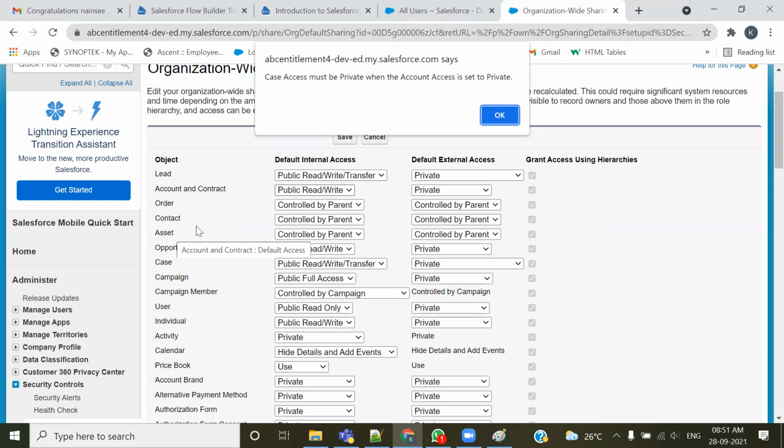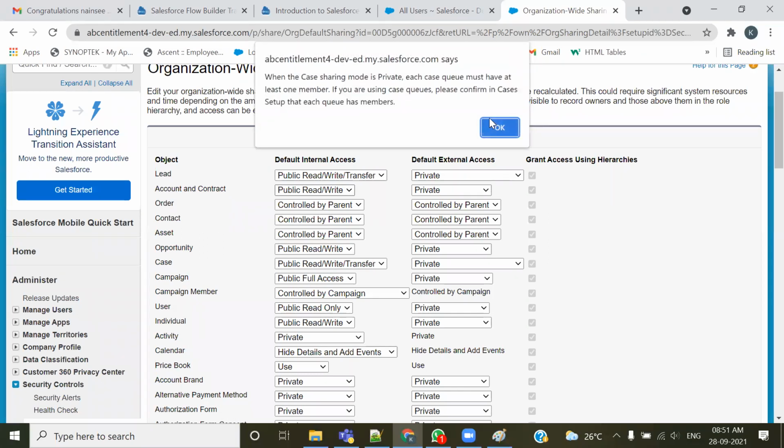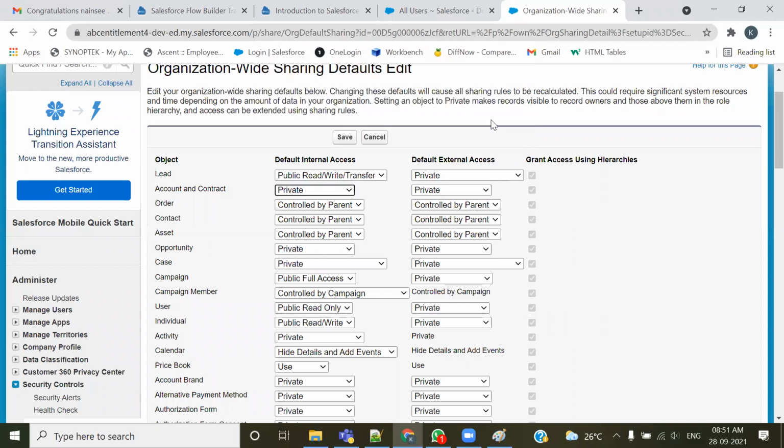फिलहाल मैं अपॉर्चुनिटी पर पब्लिक रीड राइट और केस है ट्रांसफर देख सकता हूँ. ठीक है ना, ओके. तो अभी आप देख सकते हैं कि अकाउंट का एक्सेस प्राइवेट हो गया और साथ ही साथ अपॉर्चुनिटी का OWD भी प्राइवेट हो गया, केस का भी प्राइवेट. कोई दिक्कत नहीं. हमारे लिए इंपॉर्टेंट क्या है, अकाउंट को मैंने प्राइवेट किया, ये ज्यादा इंपॉर्टेंट है.